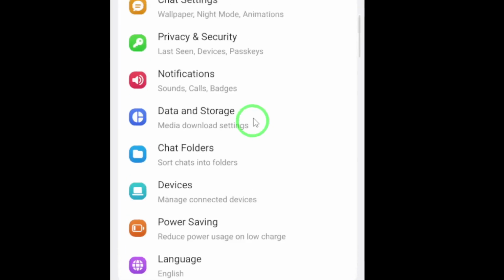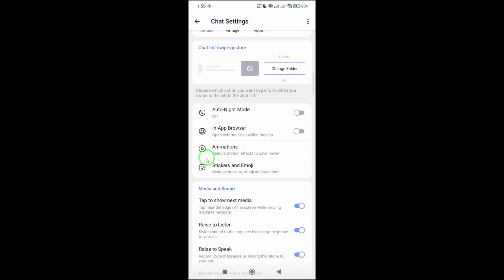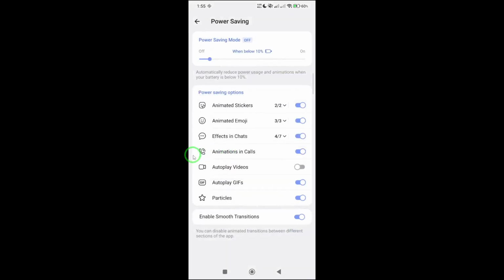Inside Settings, scroll until you find Chat Settings and tap to open it. This section controls how your chats look and behave, including animations and visual effects. Now, scroll down until you see the Animations option. Tap on it to continue.